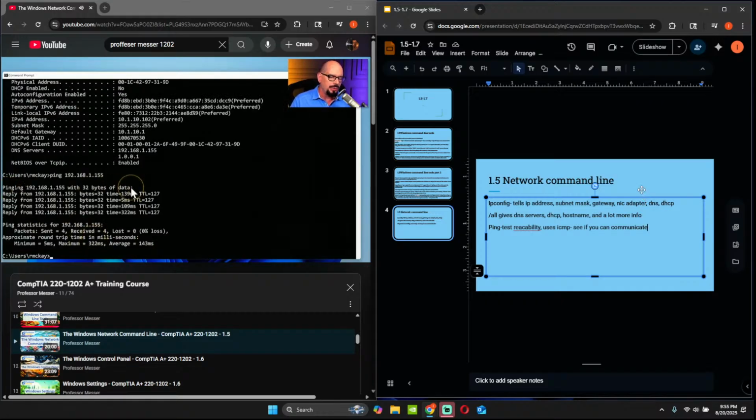We pinged that device with 32 bytes of data, and it got 4 separate replies back from that device. This also tells us response time information for receiving that response from that particular IP address, and it provides time to live information as well. We'll talk more about time to live in just a moment.